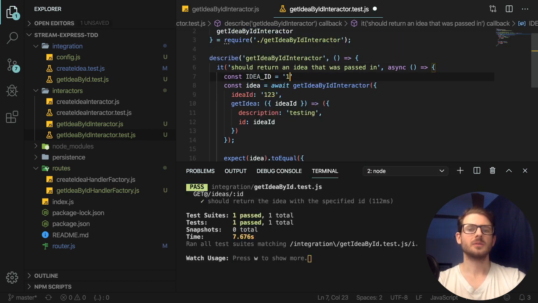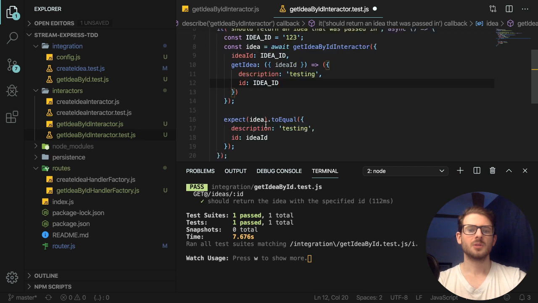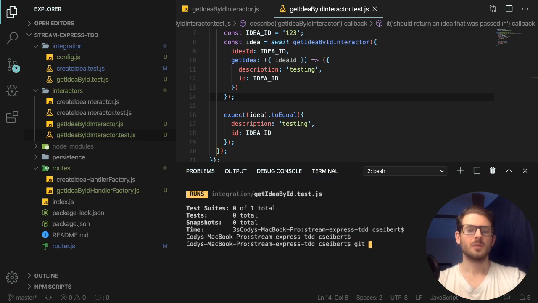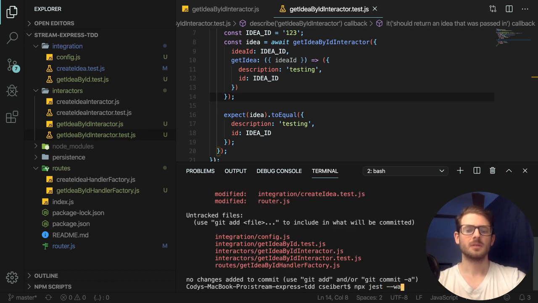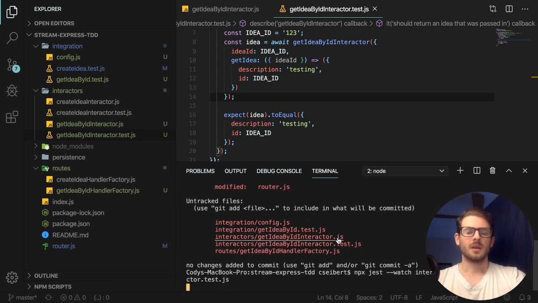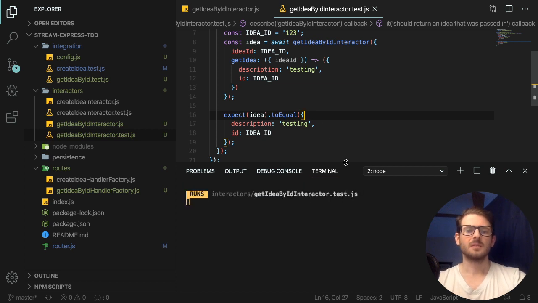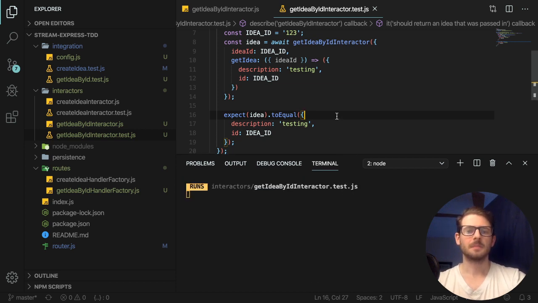Idea ID is equal to 123. So this is proper. I'm going to just bring this out here. That should return us an object that has all that stuff. Now at this point, we're not actually running that. So let me just go ahead and run that test right there. And it should fail because we haven't actually implemented anything inside this interactor, right?